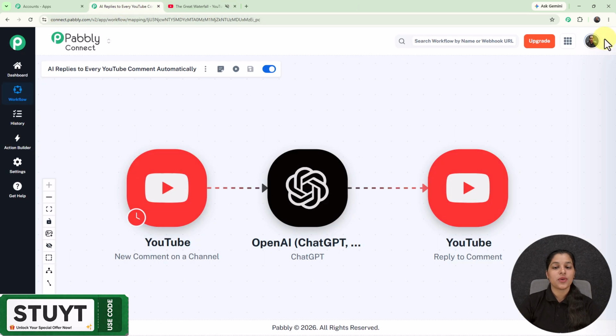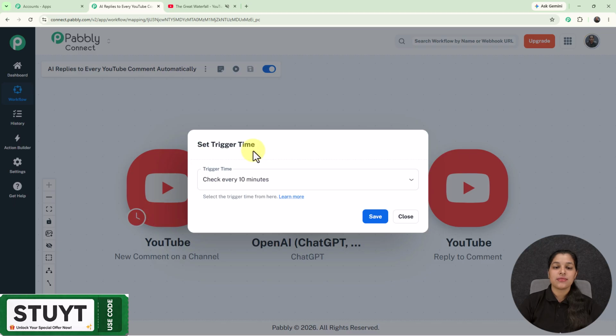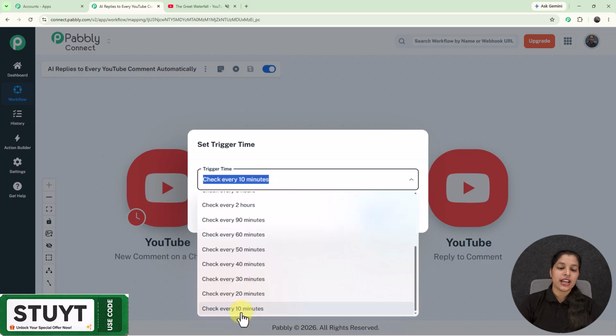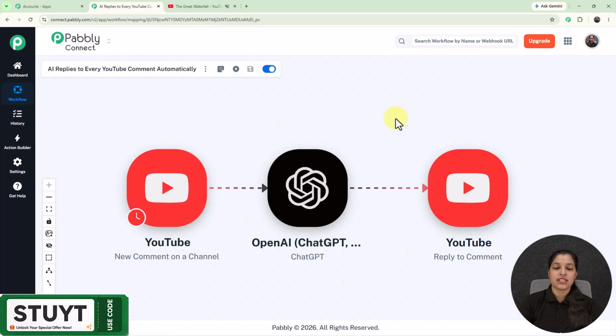And I want to tell you one thing, that YouTube is a polling based trigger, means it is going to be triggered after a certain unit of time. And for setting that trigger time, you just have to make a right click, and here we are getting this option for set trigger time. So here I'm going to keep it as check every 10 minutes, and you can select it according to you. Now let's save it. Now our Pabbly Connect is going to check this YouTube channel after every 10 minutes for the new comments received, and this is going to reply to every comment after every 10 minutes.